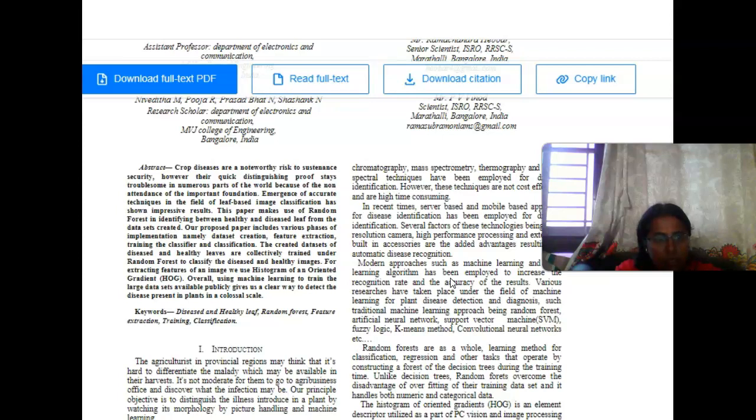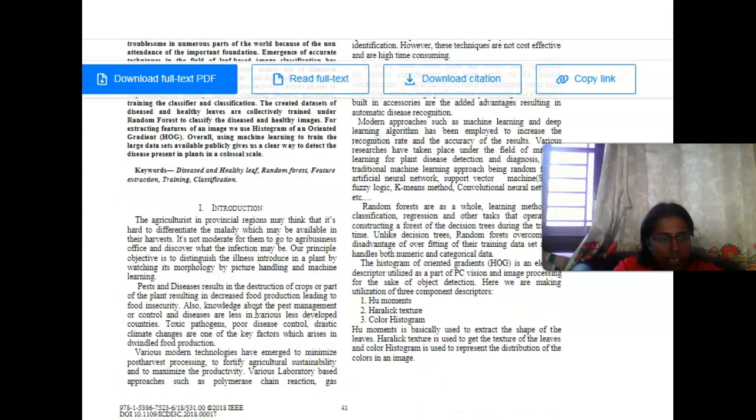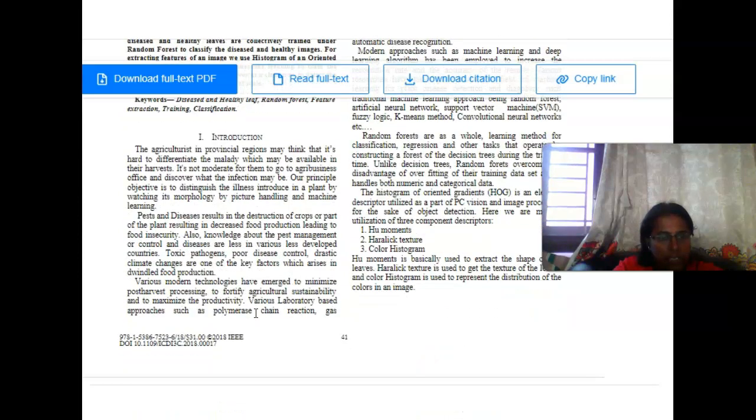Overall, the availability of large sets of training data gives us a clear way to detect the diseases present in plants on a colossal scale. Agriculturists in remote regions may find it hard to differentiate the diseases that may be present in their harvest. It's not easy for them to go to the agriculture office and discover what the infection may be. Our principal objective is to distinguish the illness present in a plant by watching its morphology through image processing and machine learning.